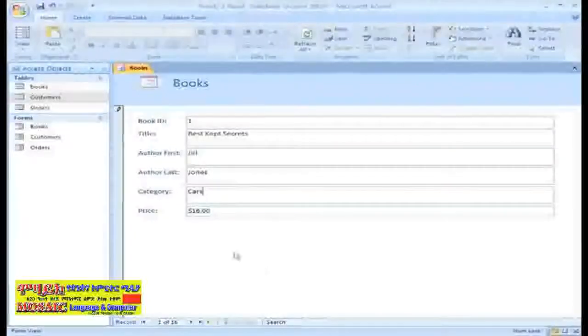Right now we don't have a drop-down list, so we have to type in a category name. Let's just type in fiction. It's a good idea to save the information you enter or edit in a form because sometimes information will only show up in the table after you've saved it. Let's take a look at our books table to see if our information saved.